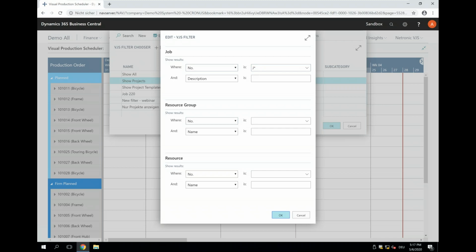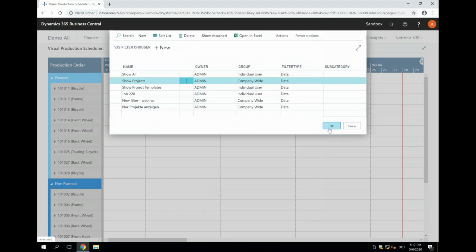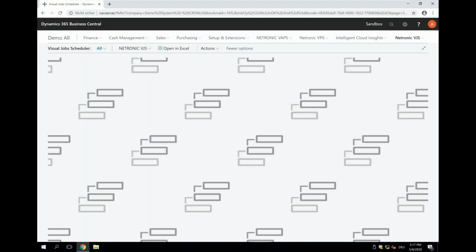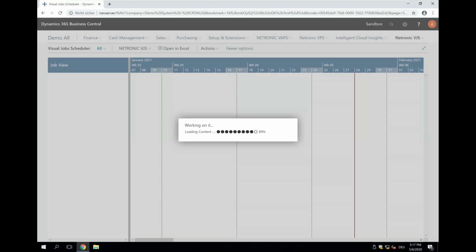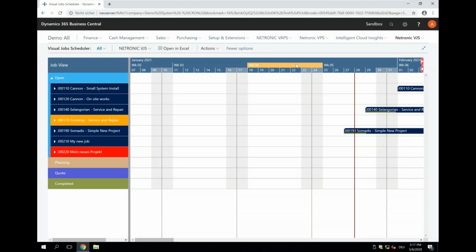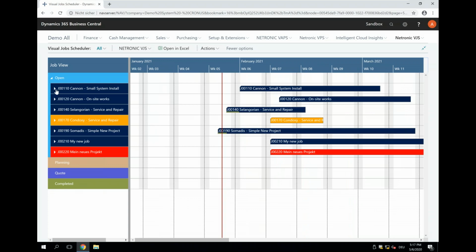I could have also built a filter on the resource group, and I could have built a filter on the resource. This is something that I will do a little bit later when I'm looking at the VPS, but the base functionality, now we're looking at the VJS. So if I say this, then I'm not looking at all my projects, but I'm individualizing the data that I see insofar as I'm just looking at those projects where the number starts with a J. The number of the project always starts with a J and not with something different. So this is a way how you can individualize the data that you see here. Because if I would not apply the filter, let's do this. Maybe let's leave it again.